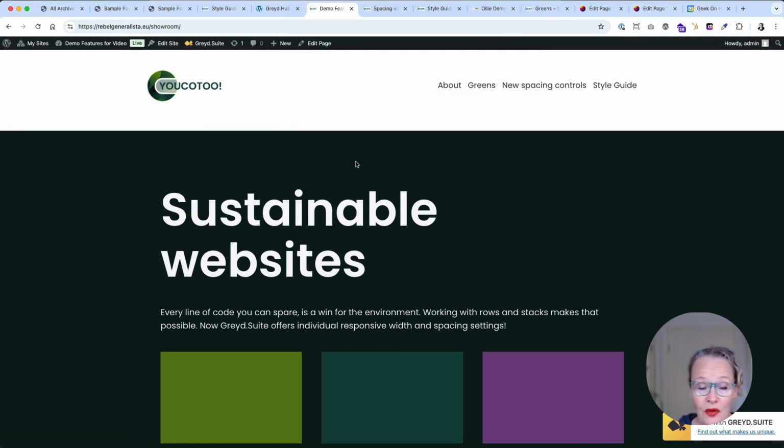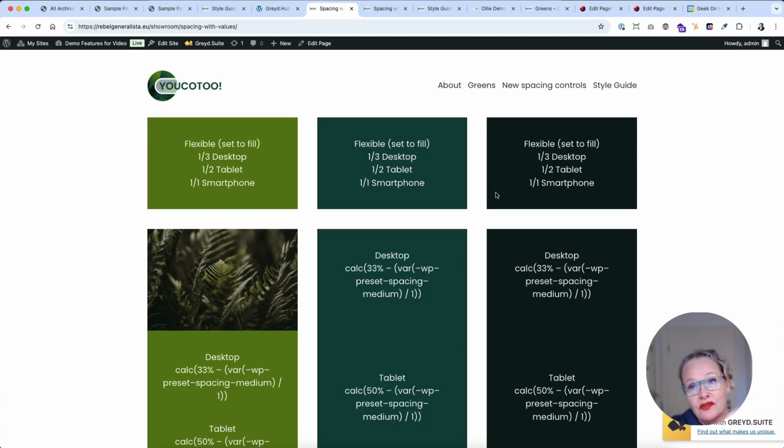On my demo site, it still says new spacing controls, but they've been there for a while. So Great, the company behind Great Suite, used to be a web agency. They used to work with page builders themselves, and they developed Great Suite. And when they decided to go block-based completely. Now, as we all know, we still don't have responsive controls in WordPress core. Now, that's a problem for a lot of us. And so Great decided to create spacing controls.